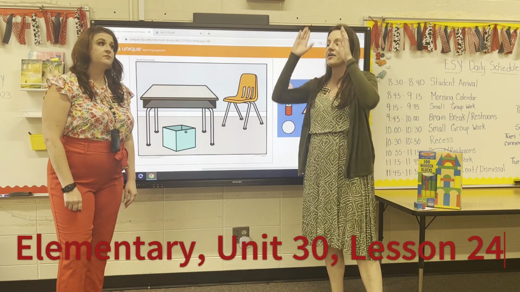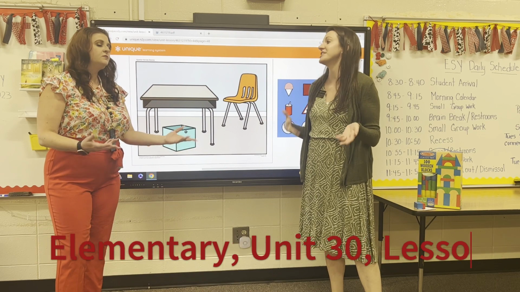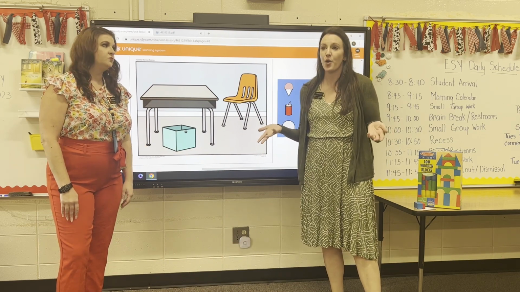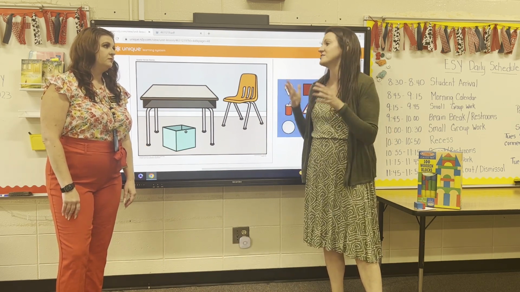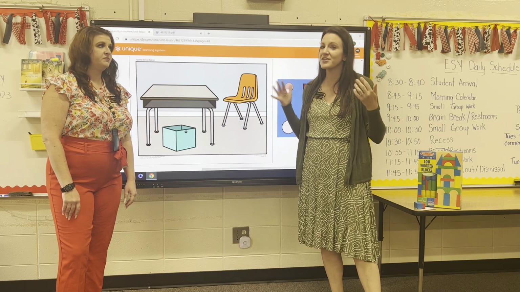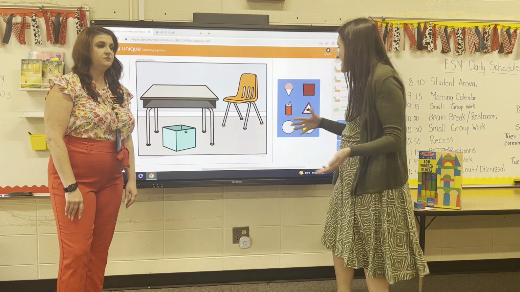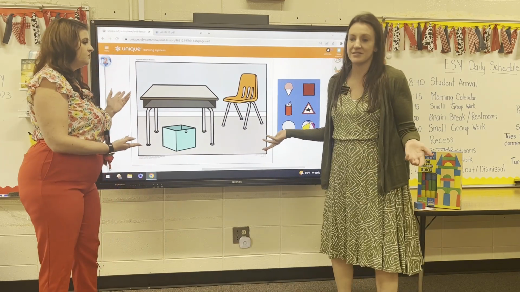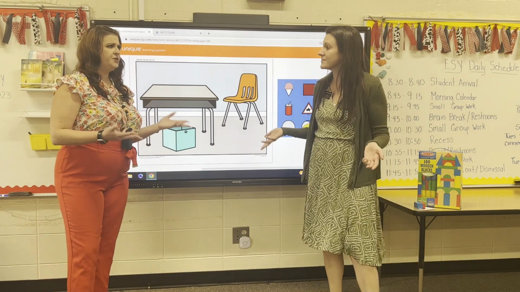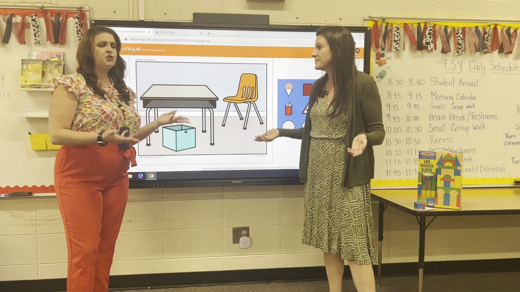Lesson 24 is Geometry, Spatial Sense, right? There are a lot of different activities for 3D shapes, but the very last activity is positional words, which are really underrated, because positional words are important.